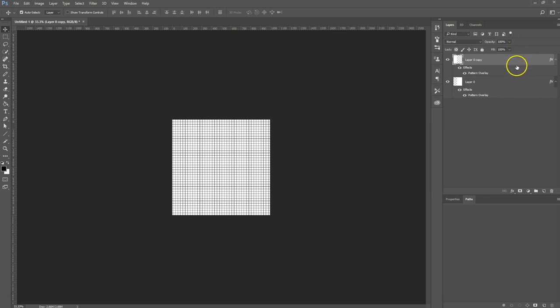Okay, select your two layers you've just created and press Ctrl and E to merge them. And now you want to drag them up. So Ctrl J to duplicate the layer. And you don't have to push Ctrl T, I'm not going to, and just drag it up.